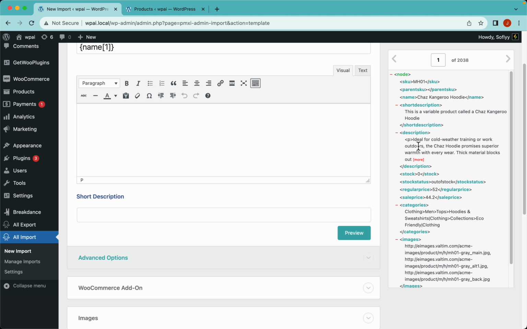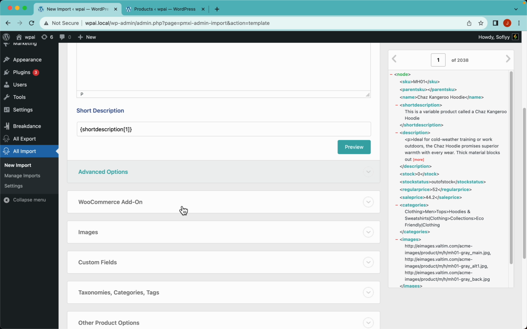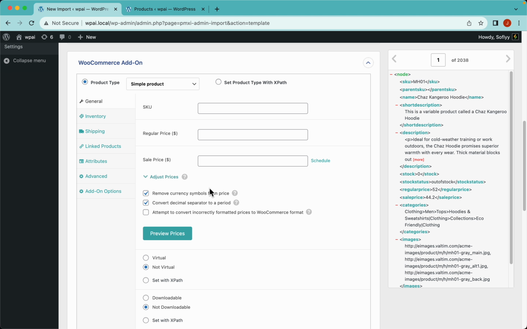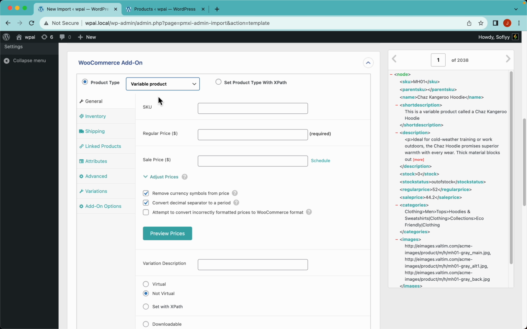Now here we have the description, so let's do the same. And there's short description. Boom, that's it. There is really not much going on here. That's really all you need to do. Just keep doing that with all of the fields you want to import, and WPL import will create all of your products. Now, here in the WooCommerce add-on tab, we just need to select variable products because remember, we're importing WooCommerce variable products. So as I was saying, just keep dragging and dropping the elements like so.